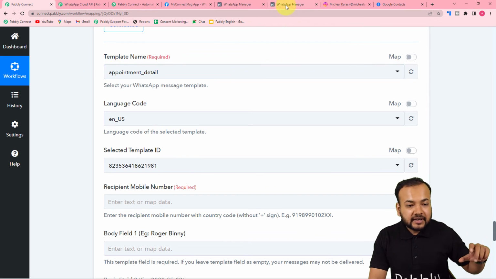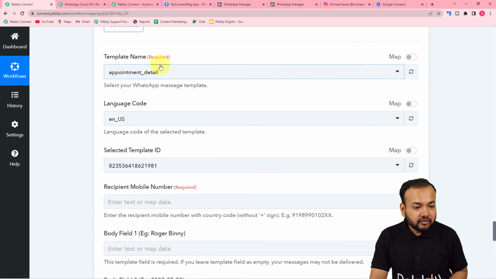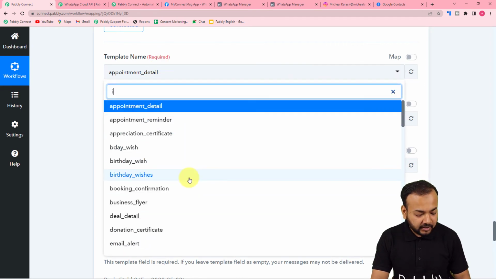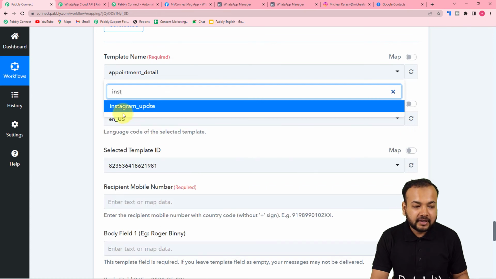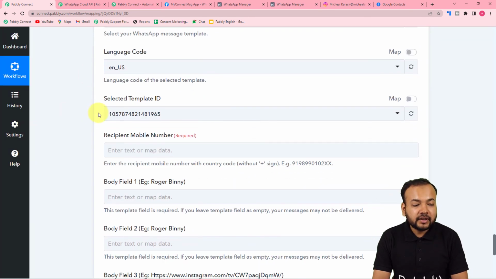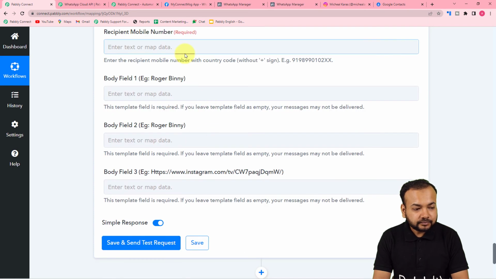So here I am selecting this template, guys, Instagram update. So when I click here, it will show me all the approved templates I have. From here, I'm going to search for my template. Here it is, select it. And you can see now the language code and the template ID is auto-populated. No need to do anything here.